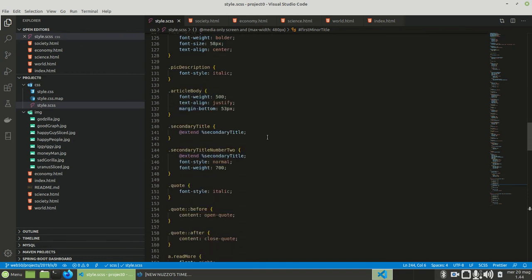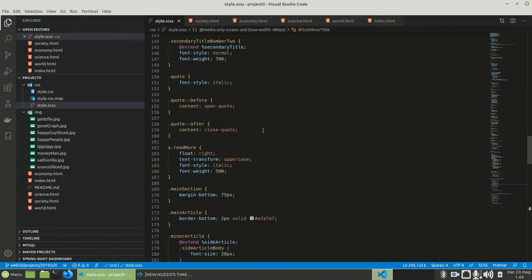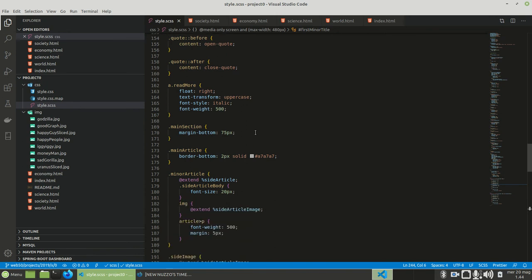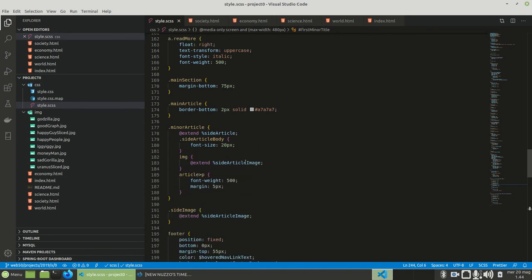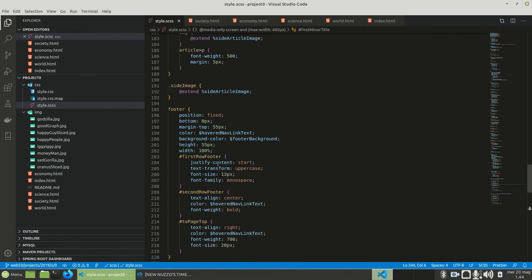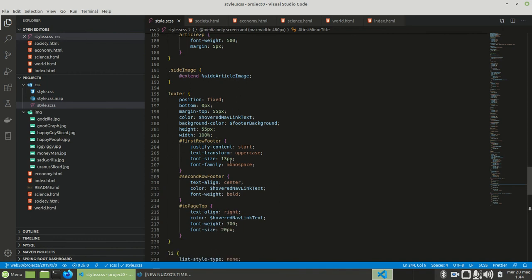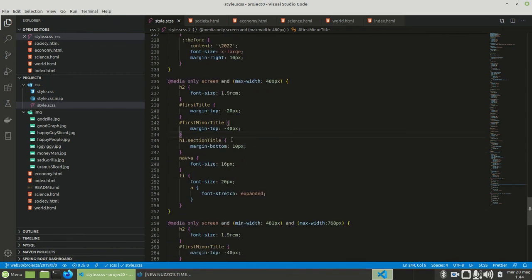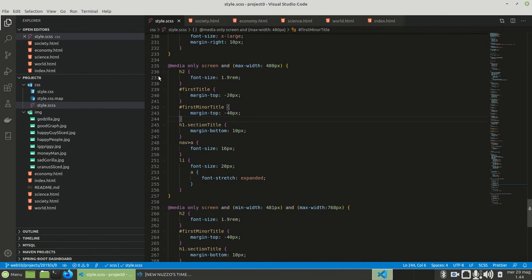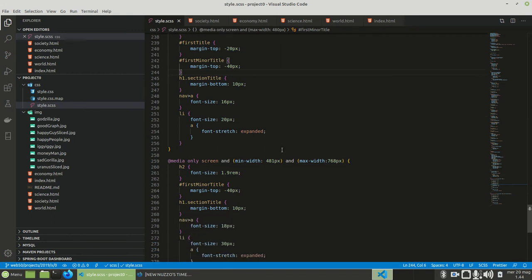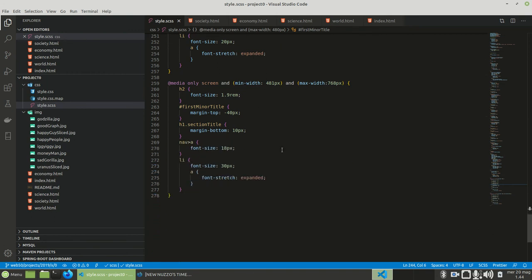We have some pseudo selectors. We have ID selectors, and in the last part we have some media queries to tweak some little things about the design, mainly for mobile devices.